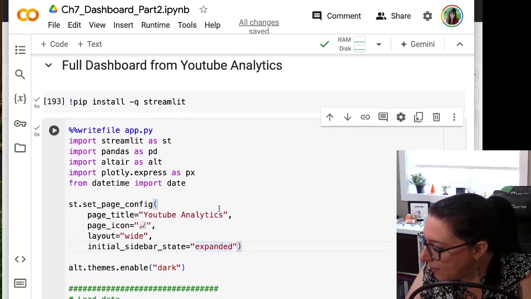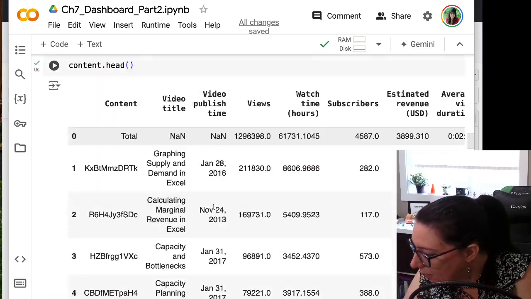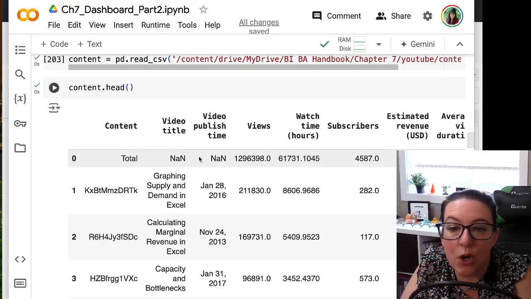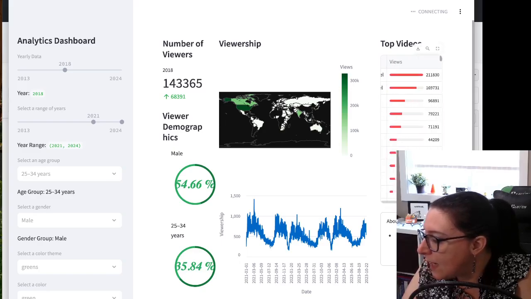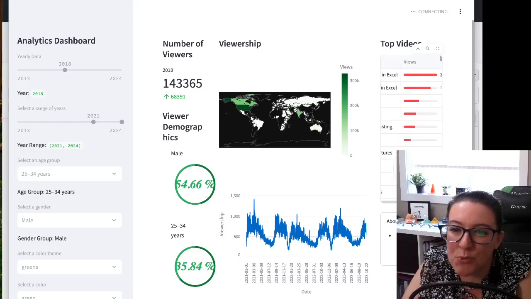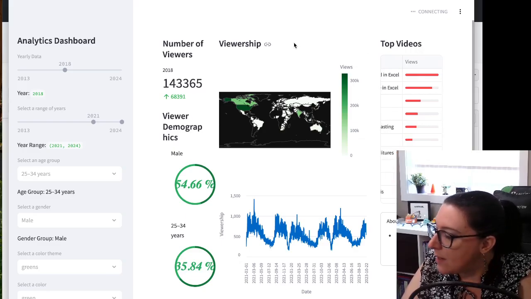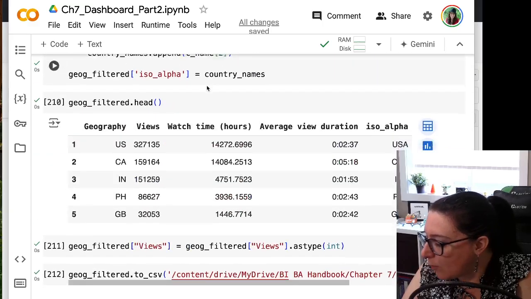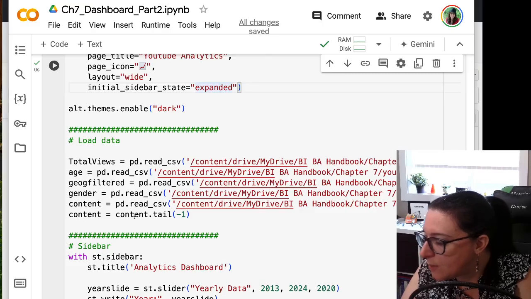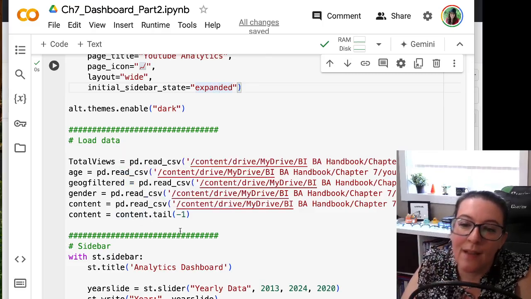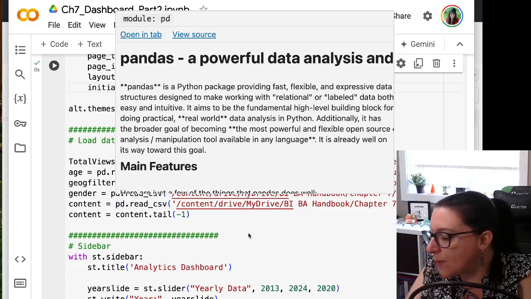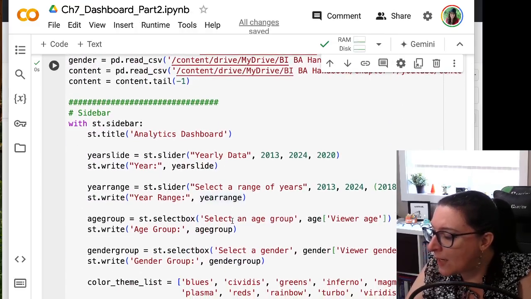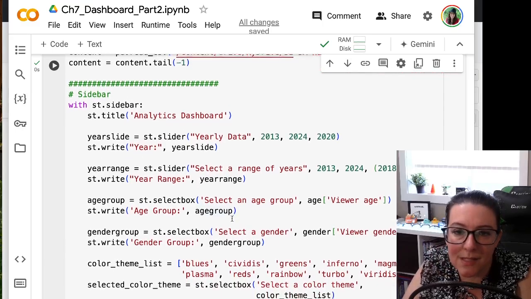Now, the content one, I'm just going to show you back what it looked like before. The content one had this first row with the totals. Because I actually want to create this list here on the right that has the most viewed videos and the number of views, I don't need that totals row, and it's just going to create problems for me. So what I can do is I can get rid of it right away in the import by simply doing content.tail -1. That gets rid of the first row. So I've just taken care of it now as I'm pulling it in, so I don't have to deal with it later.